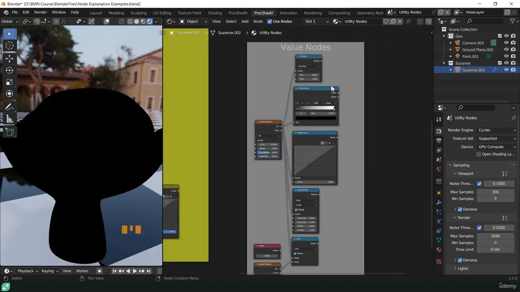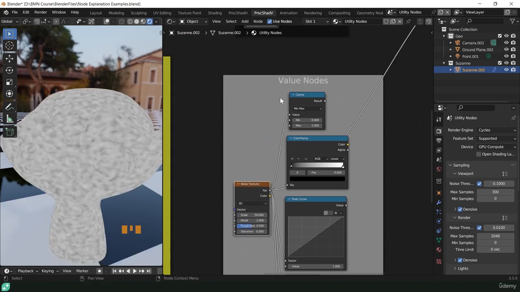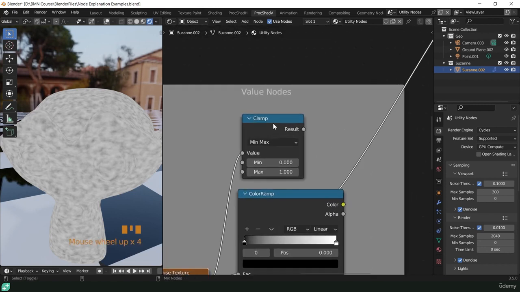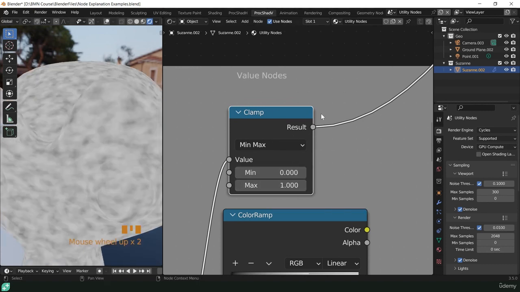The final set of nodes that I'm going to discuss in this video are the value nodes. These are all nodes that for the most part output a value. So let's dive right into them. I'm using this noise texture so we can see the results of these different nodes. The first node is the clamp node. This allows you to define what the minimum value being output from this node is and the maximum value.